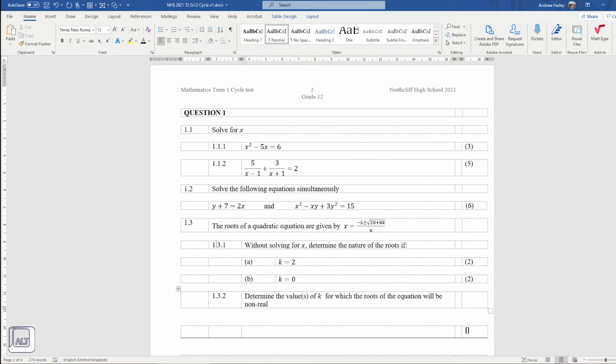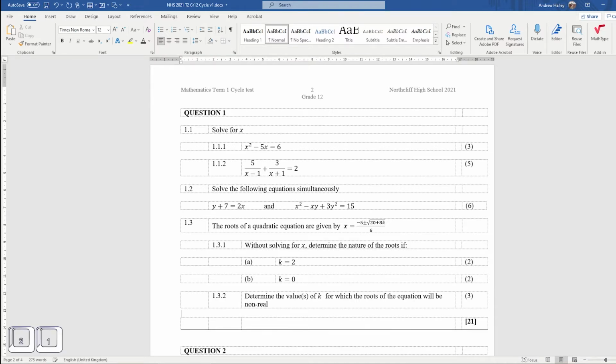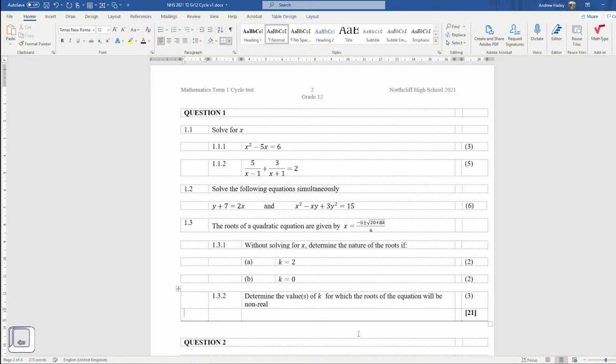so that's now indented according to 1.3.1, 1.3.2, and I give this 3 marks. Now that my question is finished, my total for this question should be 21 marks. So in the square brackets, which are also bolded, I enter 21, and then we can delete those rows so that now the 21 is justified under these.